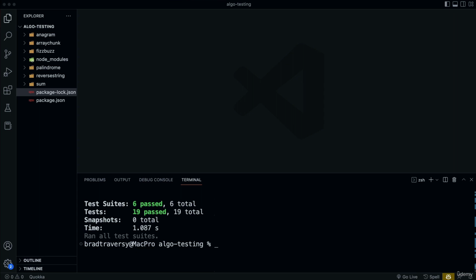All right, guys, so we're going to do something a little different. Up until this point, we've been doing algorithms and testing algorithms that are just pure logic. There's no DOM elements or anything like that. But there's going to be times where, if you're doing front end web development, you're going to want to test DOM elements.